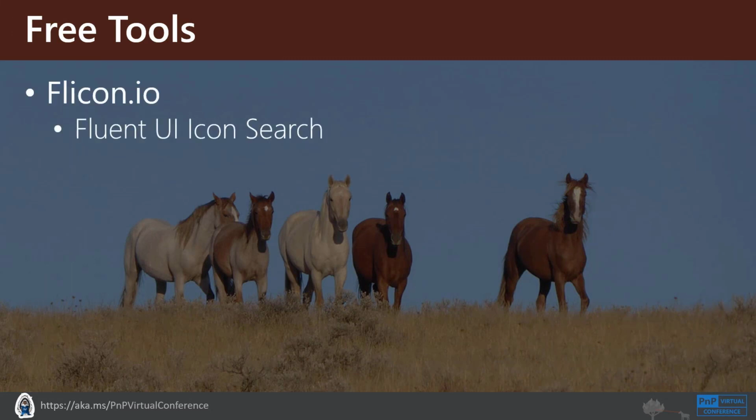Now, there are a number of free tools out there that can help you with this, along with, of course, the documentation and our samples repo. There's a website called flycon.io. If you go there, it's going to help you search those 2,000 plus icons. That's a lot of icons to sort through. Things are categorized and tagged, so you can easily find exactly what you're looking for.